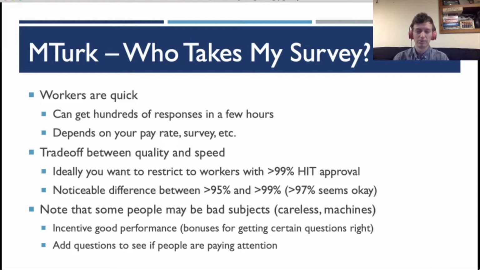Obviously, you can cap how many people take it. I usually start with, okay, just to make sure everything's going smoothly, I'll say only let 50 people take it. But once you're up and running, this is a really great way to get a lot of data quickly, right?